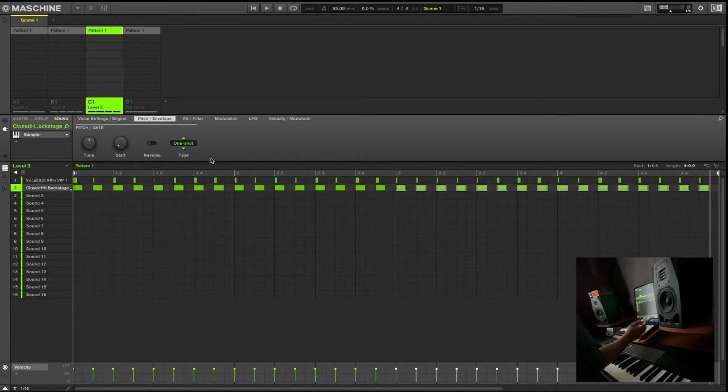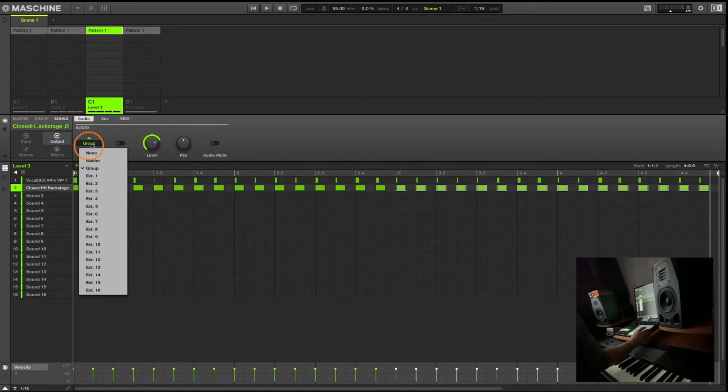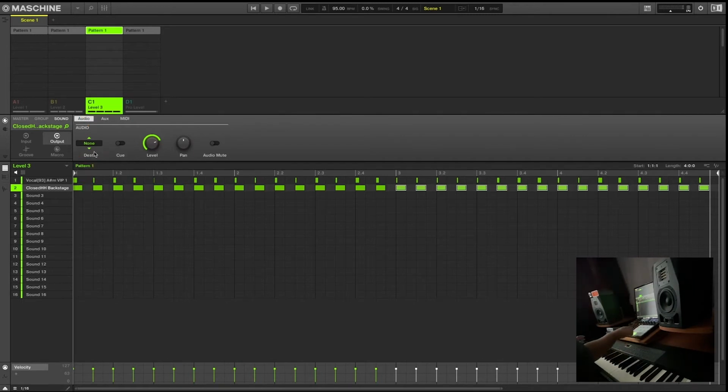Alright, cool. So you may want to keep the hi-hat in, but for this scenario, I want to remove it and not hear it. So we'll go into the channel output, and instead of it getting sent to the group, we're going to select none. And now we'll still hear the pulsating effect without the hi-hat.